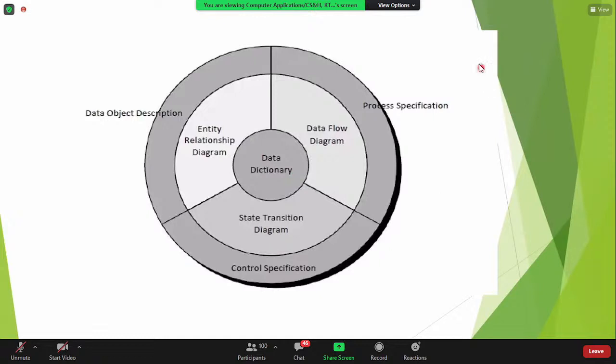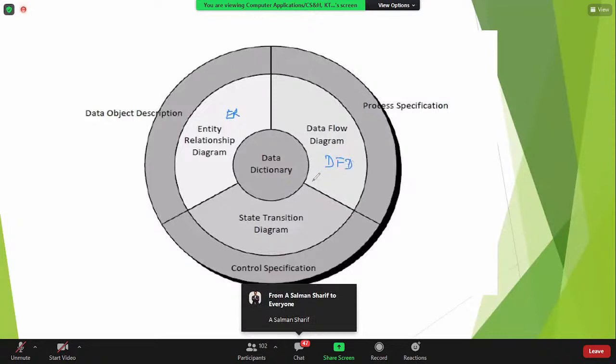See, to do that, how the process is done. In this diagram, see the data dictionary here. This is the ER diagram. Here is the DFD. According to the requirement, the STD, these diagrams will be helpful to frame the structure.